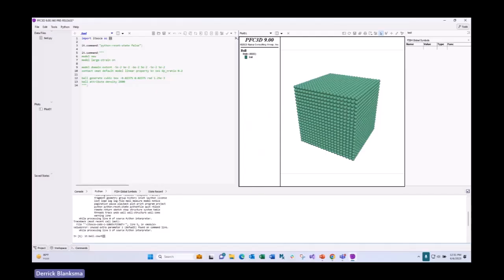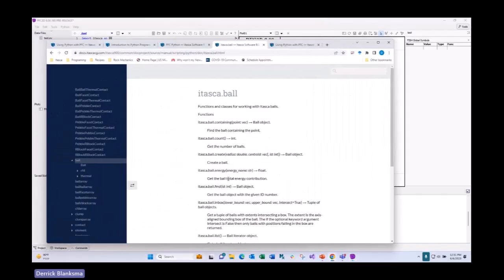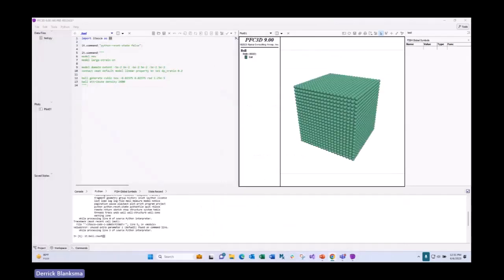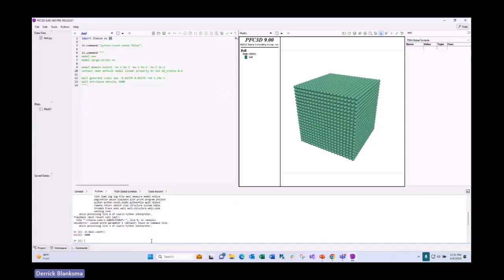And let's take a look to see if there were any arguments. itasca.ball.count, no arguments needed. Okay, type that out, hit enter. Okay, so Python has processed our function and it's returned the number 8,000. And indeed, that is the number of balls we have.